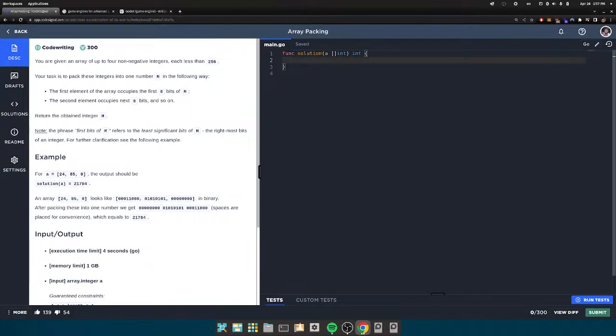Cool. Then you are given an array of up to 4 non-negative integers, each less than 256. Your task is to pack these integers into one number m in the following way. The first element of the array occupies the first 8 bits of m. The second element occupies the next 8 bits, and so on. Return the obtained integer m.